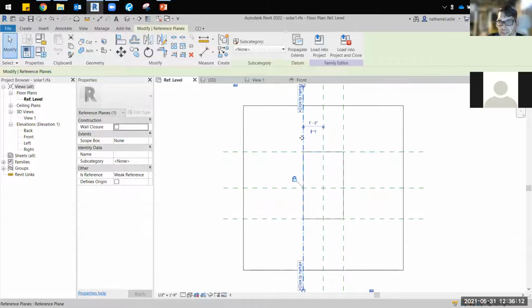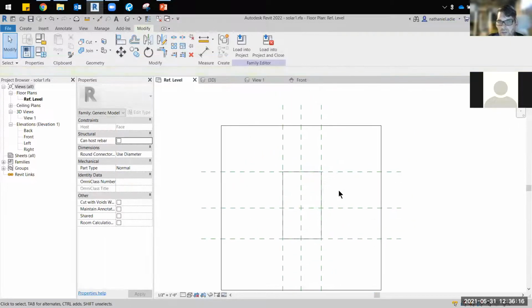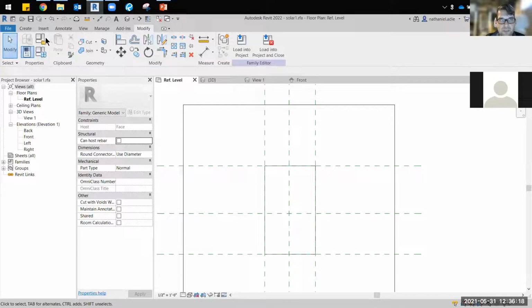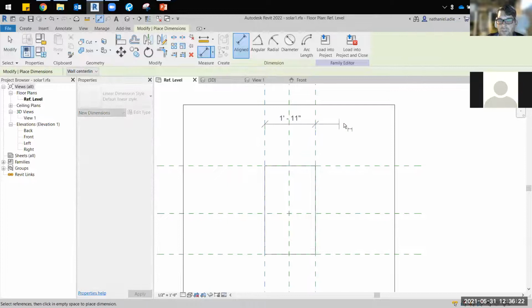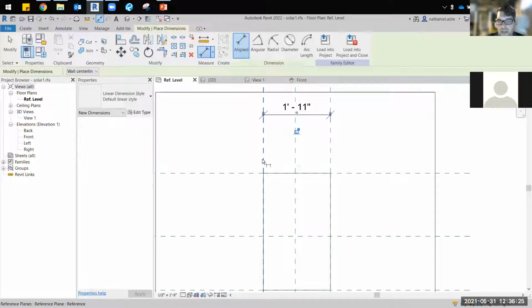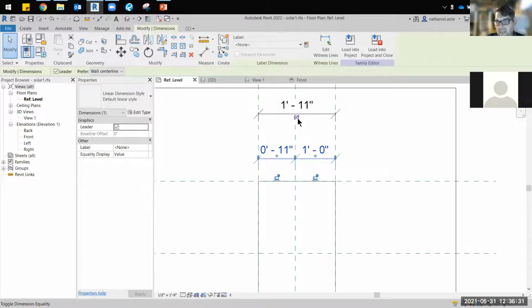Now I'm getting a very specific understanding of what's controlling my object. So let's put some dimensions on these reference planes. I'm going to go annotate. I'm going to do an overall dimension here, and then an intermediate string here. I want to click on this string and click equals.